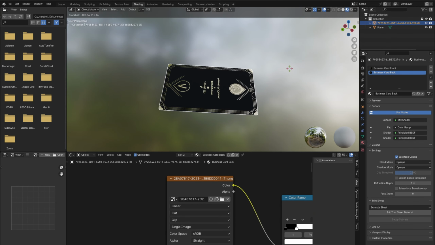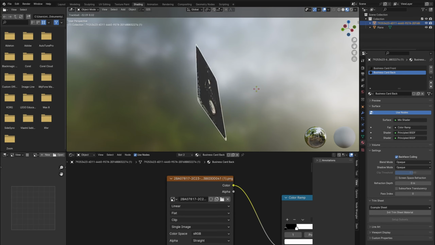And that's all. Congratulations! Now you can create professional business cards in Blender 3D.